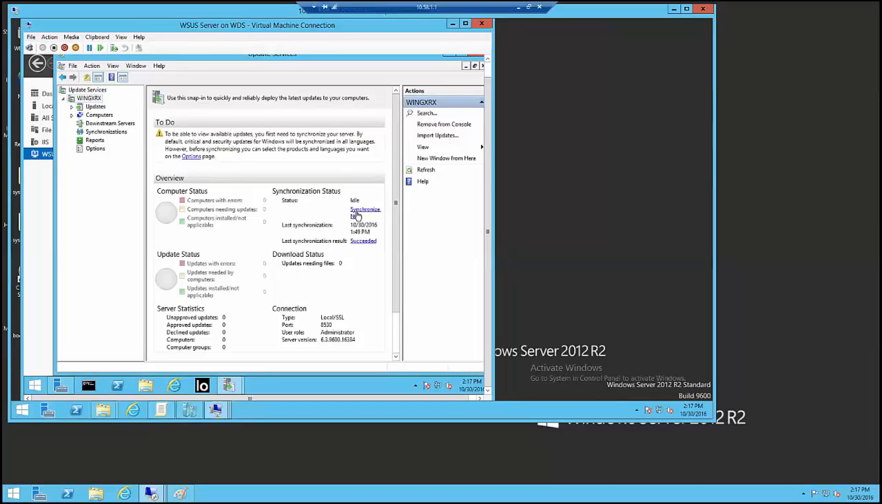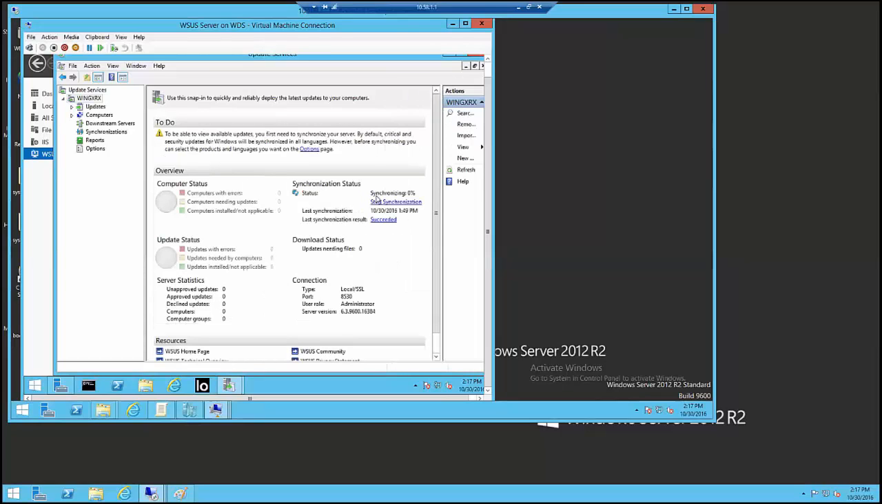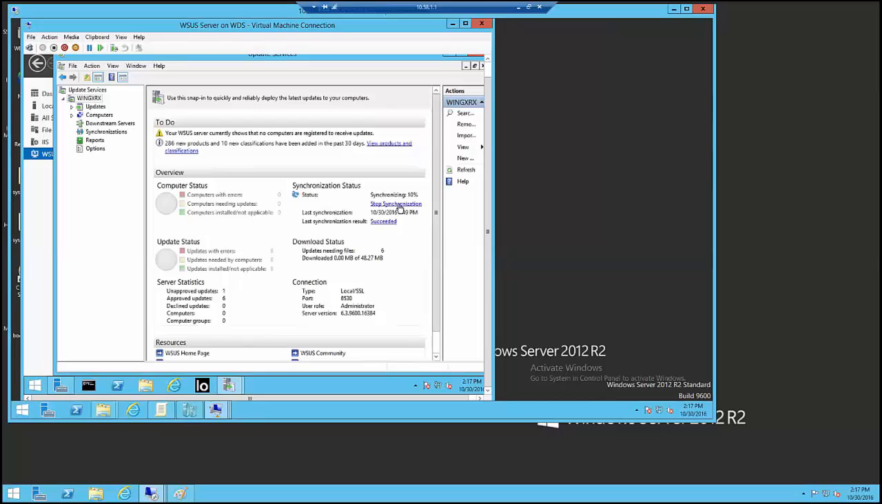Okay, so what happened if you click synchronize? See this one, the port is 8530. If you click synchronize right now, see it's now synchronizing. This server is synchronizing, but make sure guys, on this test environment I assigned only 80 gig over here. I don't think it is going to download at least 300 gig. So this is only 80 gig.